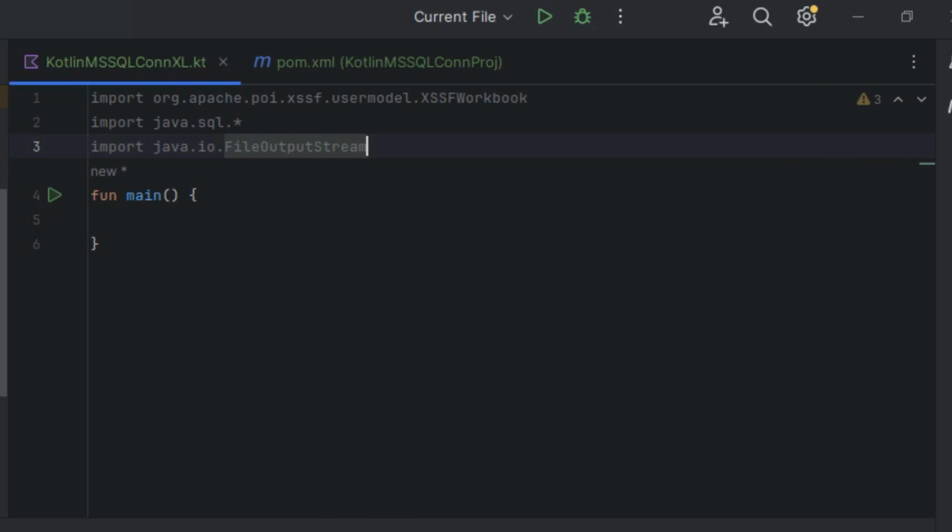java.io.FileOutputStream. Now why do you require this? Because Apache POI will help you to write the Excel file in the primary memory. It will load in the memory and write everything, but what about writing into the disk? For writing into the disk you need FileOutputStream. FileOutputStream will actually write that Excel file into the disk. Okay, so let us start.